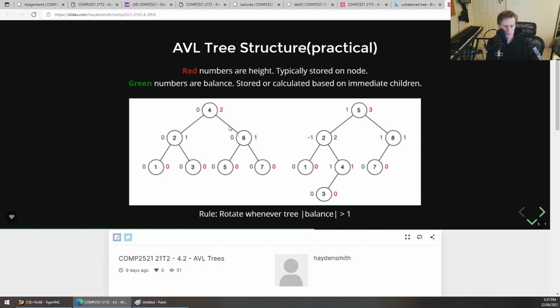But this is how these trees work, is that you store the height. Typically, you store the height. You store the red number on the node. So if you have a node, you actually store that red number on there, because the height's like an empirical piece of information.